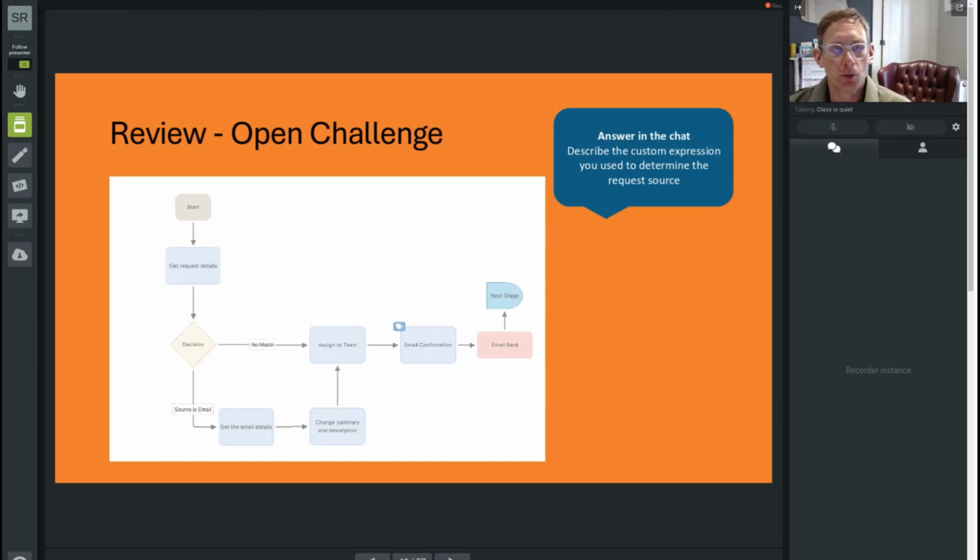But I want us to reflect on the challenge. It doesn't matter if you didn't quite complete it or not, but first off, let's answer in the chat. Can you describe the custom expression that you used to determine the request source? Not necessarily list it out in the exact Boolean terms, but did anyone get that far? And if so, can you describe what you used?